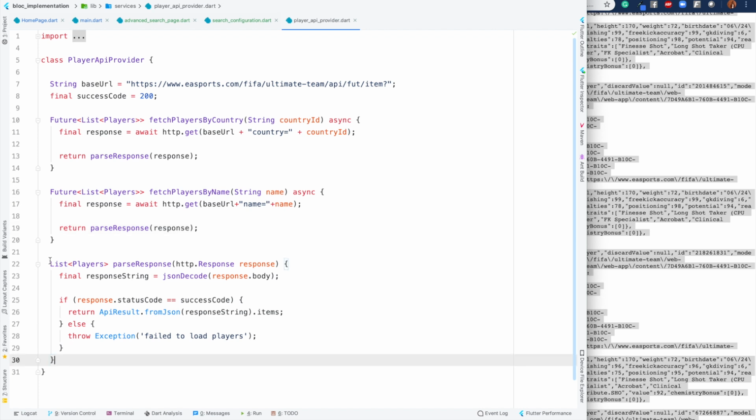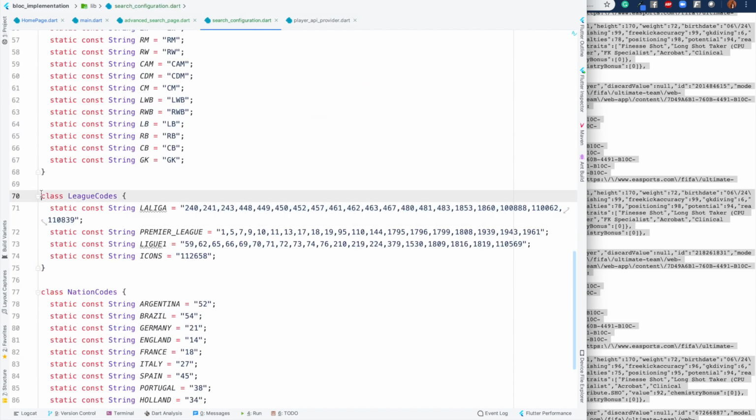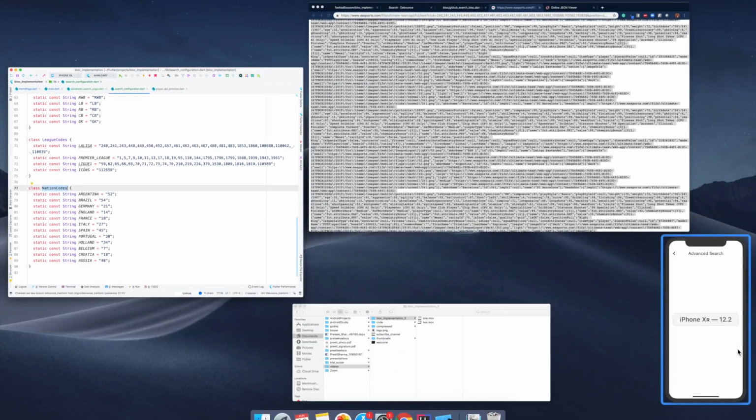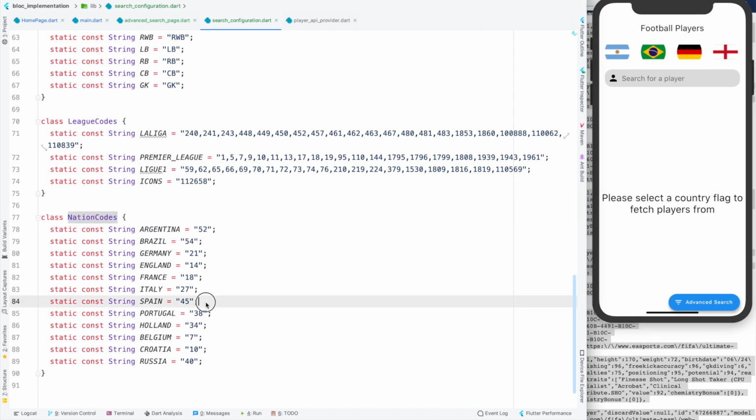Now we will need to create another method to fetch players by search configuration. So this is about league codes. For the La Liga league code, we have these many club codes, and these are the Premier League clubs. This is League One, which is the French league, and this is the Icons League, where the old players who have already retired from the game fall under this league. Now we have nation codes, as you can see here also. We already have some 7 to 8 nations, but I have put 5 more, so I want to show them here.